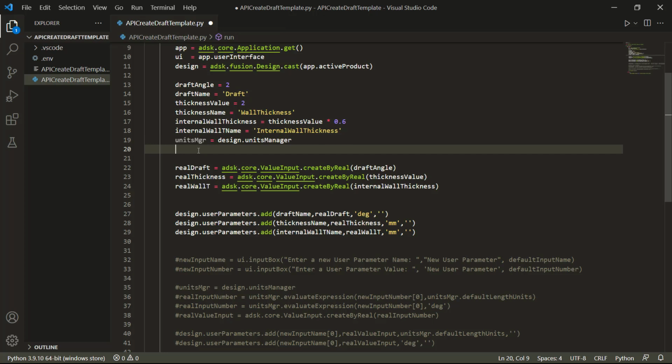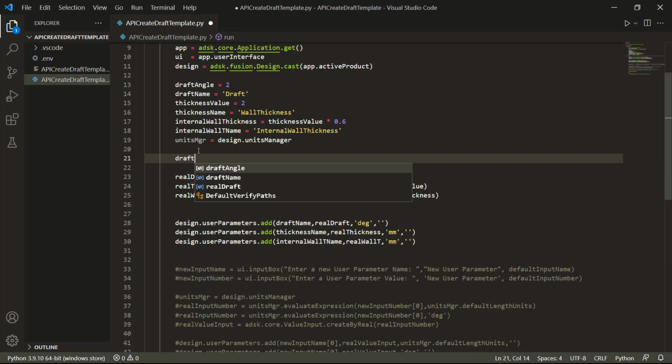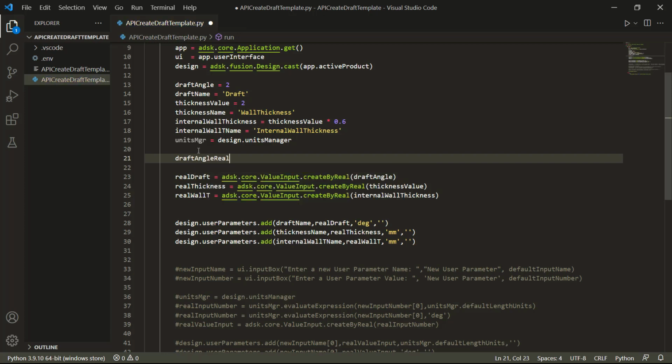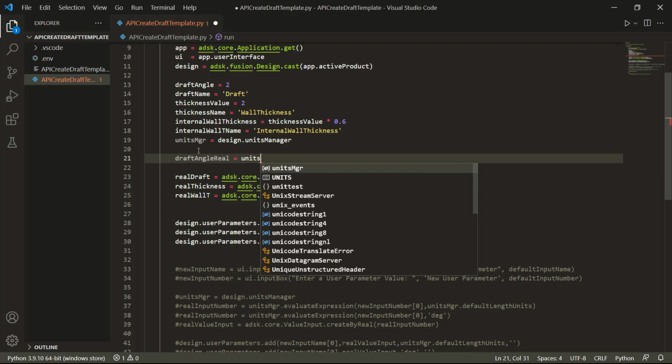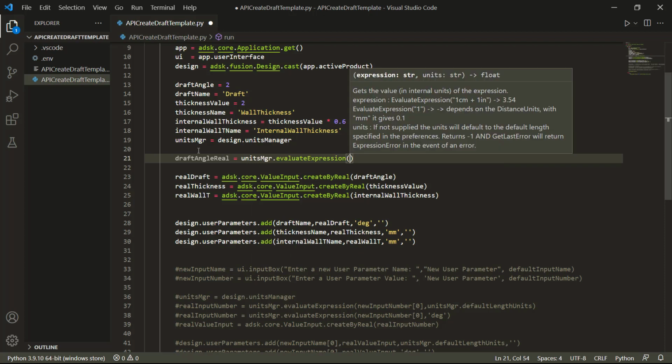So the way that we're going to make this work is we need to add the code for each of the values that we need to convert. So the draft angle, what we're going to do is we're going to say draft angle real, and we're going to say that this is equal to our units manager dot evaluate expression. And then inside of here, remember we need our expression as a string and our units will be a string.